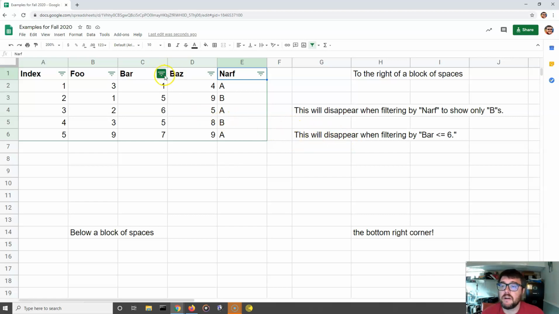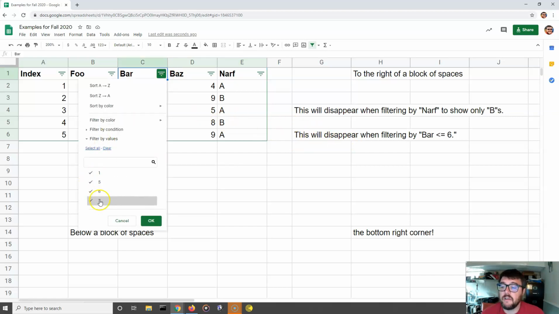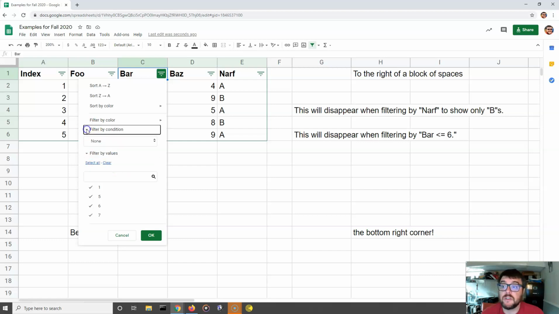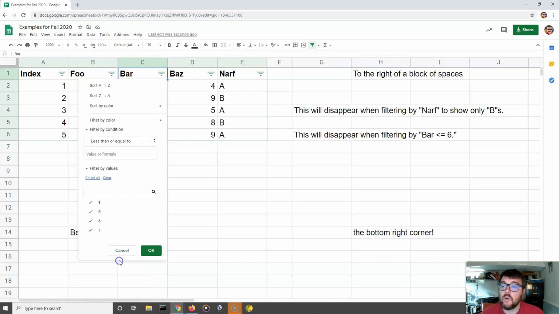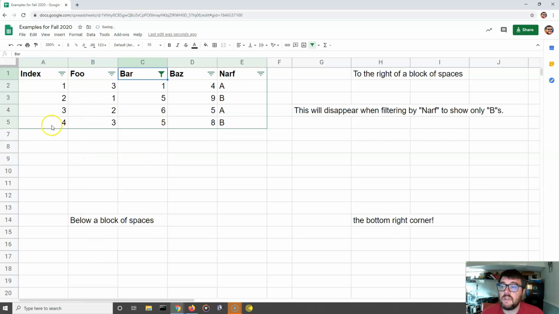If we're looking at bar here, instead of filtering by values, because if there's decimals, for example, there might be millions of different values, we can filter by condition. So I could say I only want to see values of bar that are less than or equal to 6. And if I then hit OK, then row 5 went away, because everything else in bar is less than or equal to 6.